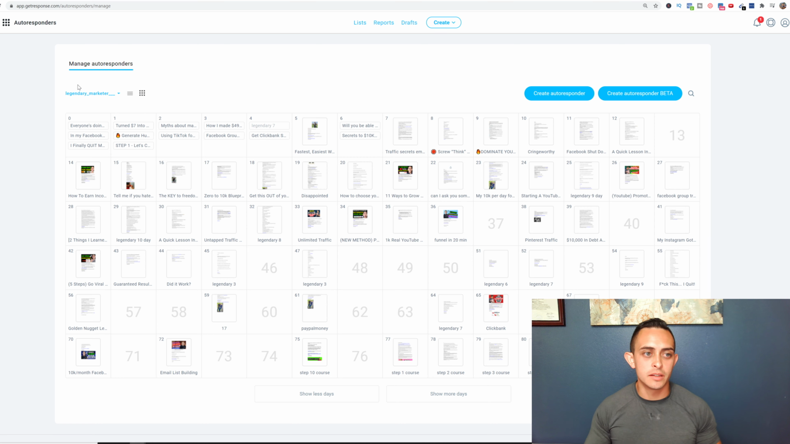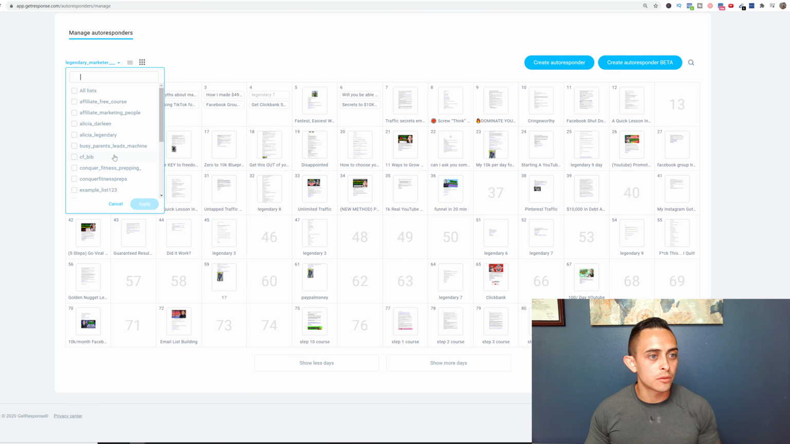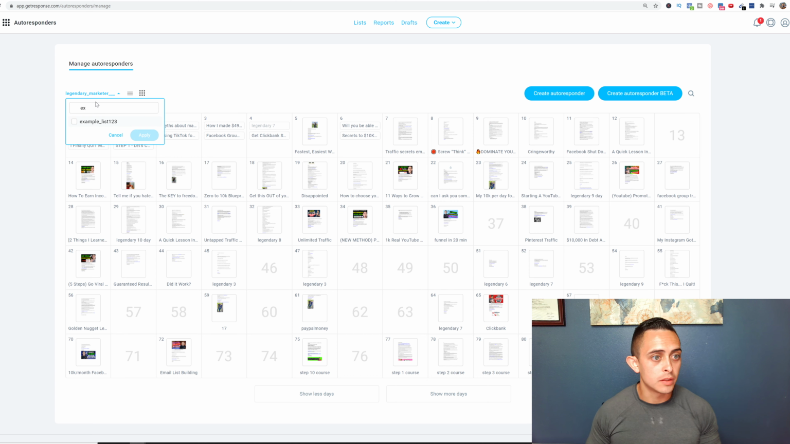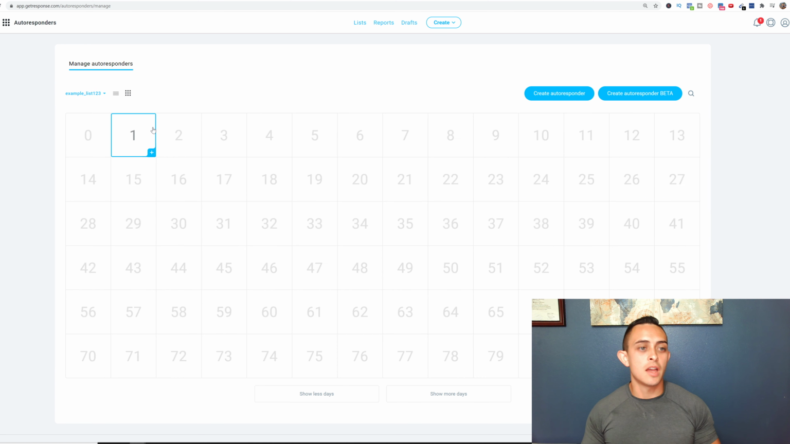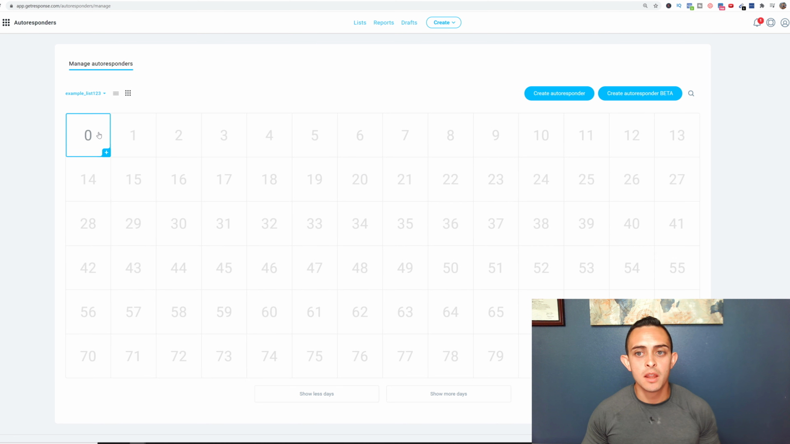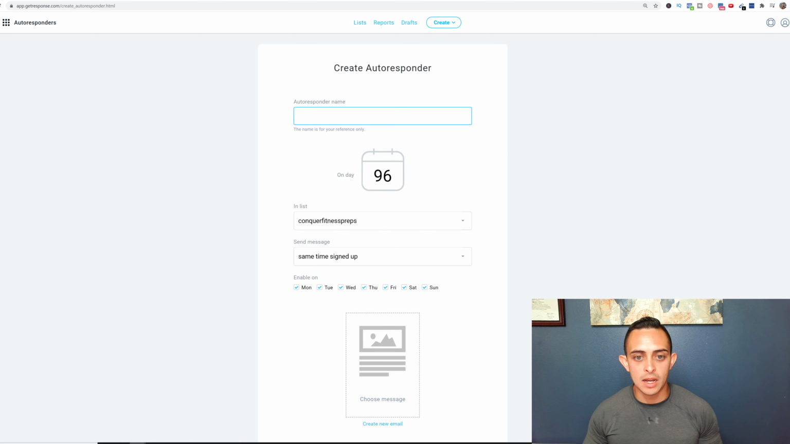But I'm going to show you how to do this inside of GetResponse, okay? So you can choose what list you want to create. For example, let's just say test 1, 2, 3. So obviously there's not going to be any emails, right? But we can start building out these emails. Now the first one will probably be the free thing we're giving away, right? So this will be day 0, and you want to choose in list example 1, 2, 3.